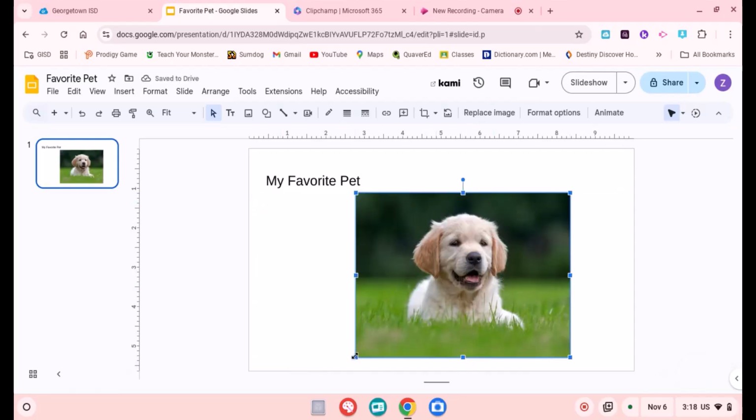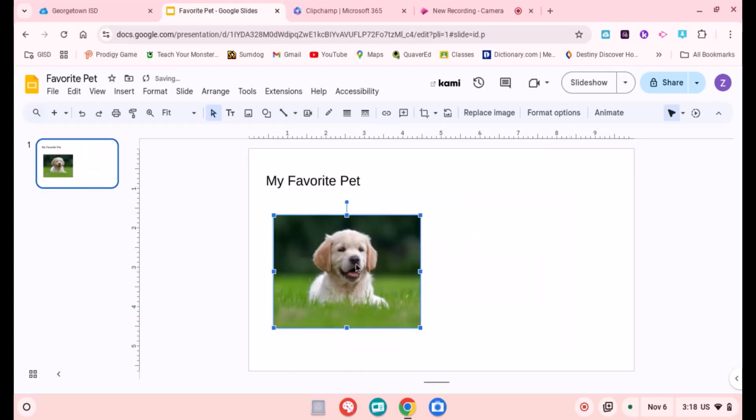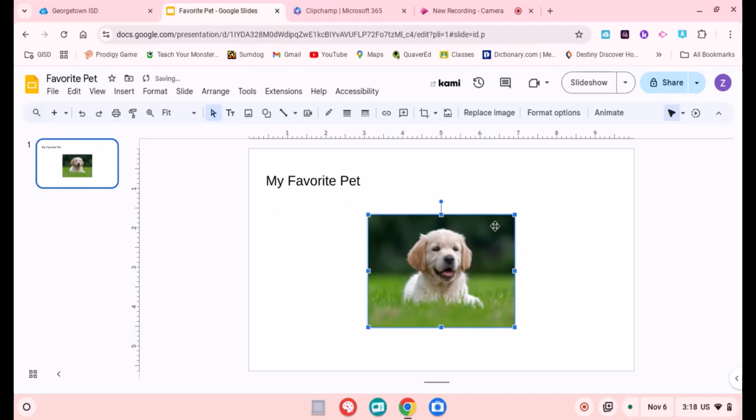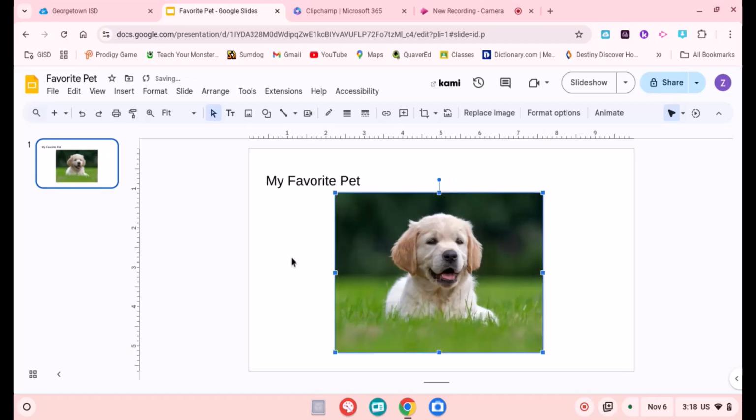I can move it around. I can resize it. If I wanted more pictures, I could even come up to the Insert Image tool and find more. But I'm just going to stick with one picture on this slide, and that shows you the basics of how to insert an image from the web into a Google slide.